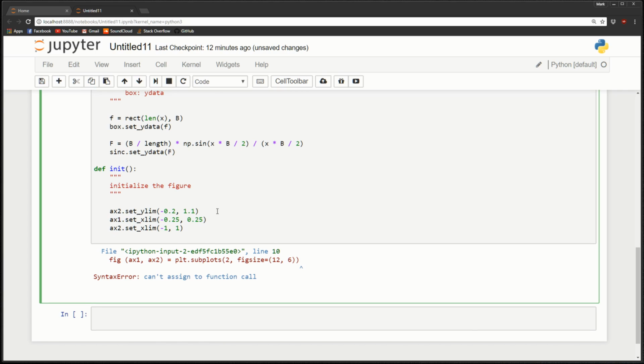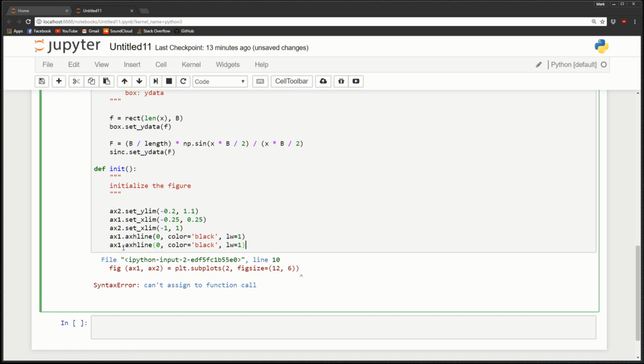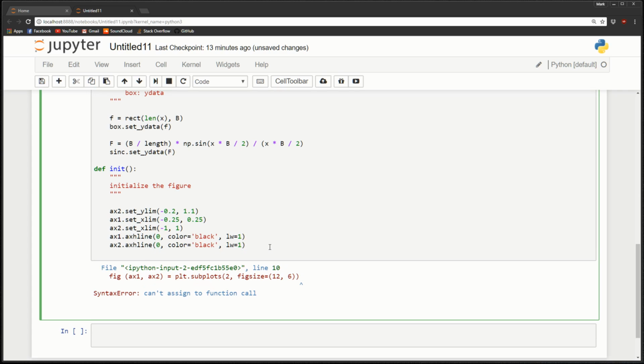Cool. And then I'm also going to add this axhline. It's just a horizontal line at the origin, so it'll be at 0. We'll do the color equal to black and the line width equal to 1. And then I'm going to do the same thing for ax2, so I'll just copy paste and make that a 2.